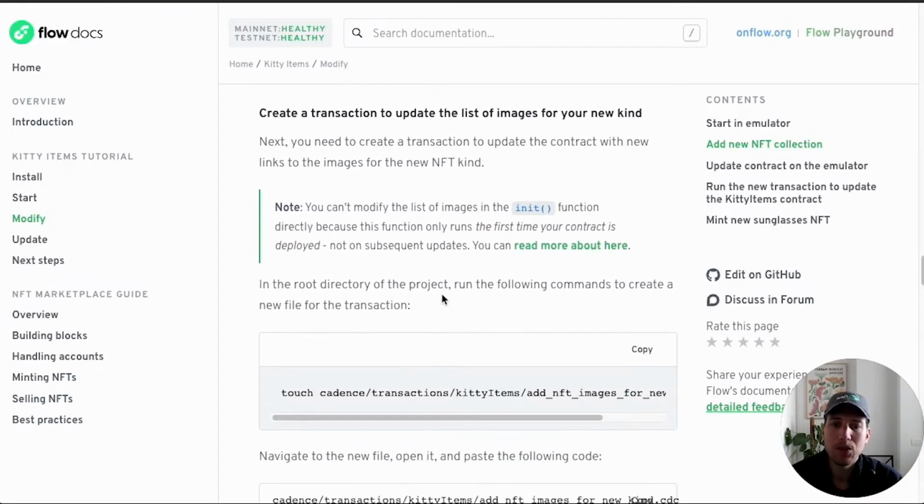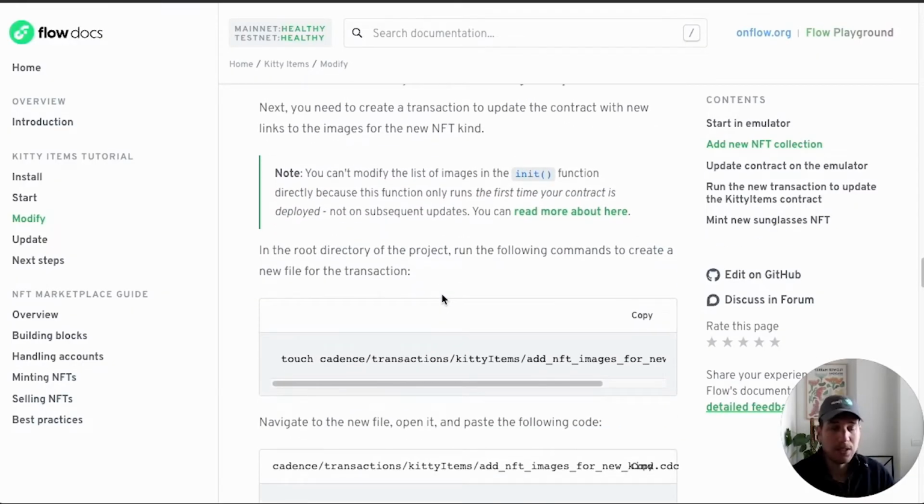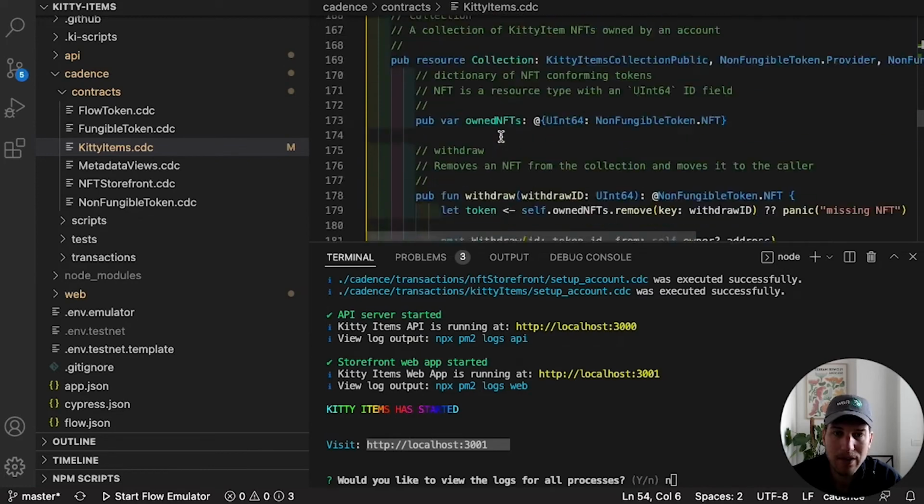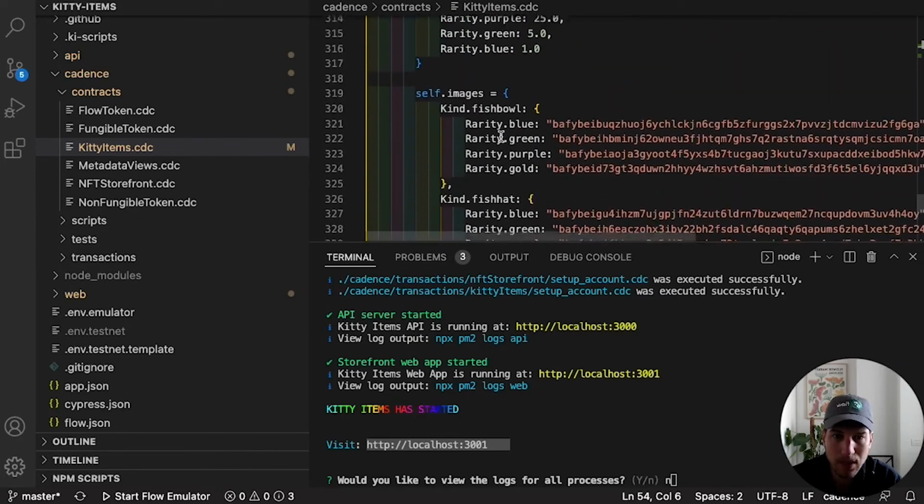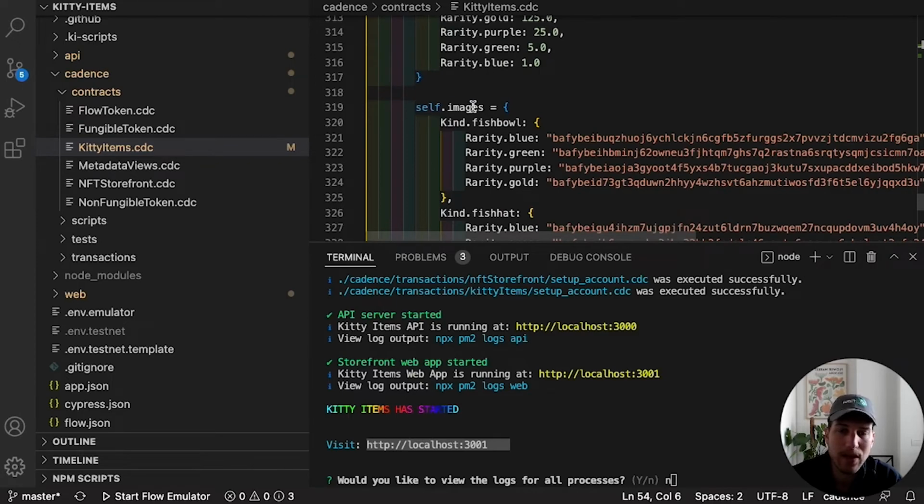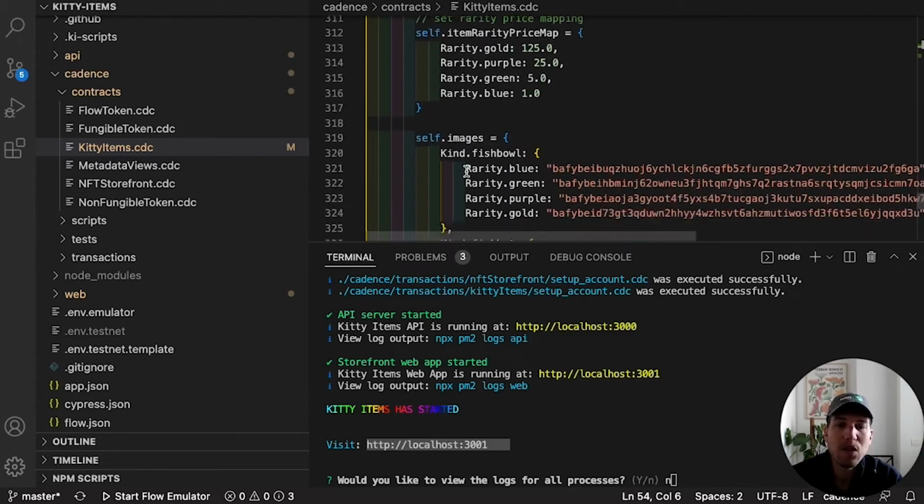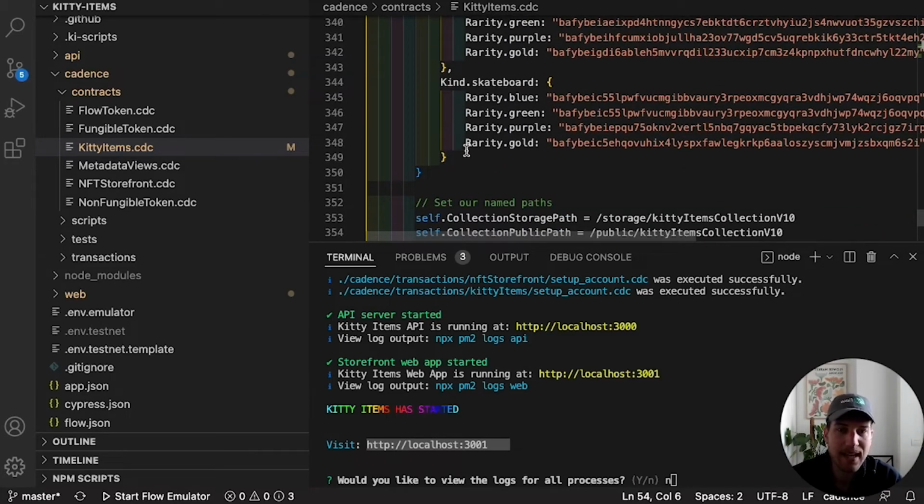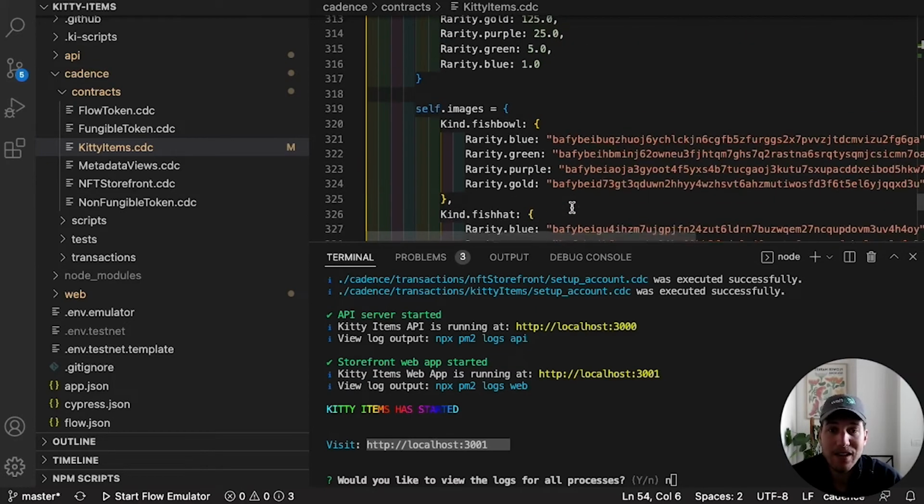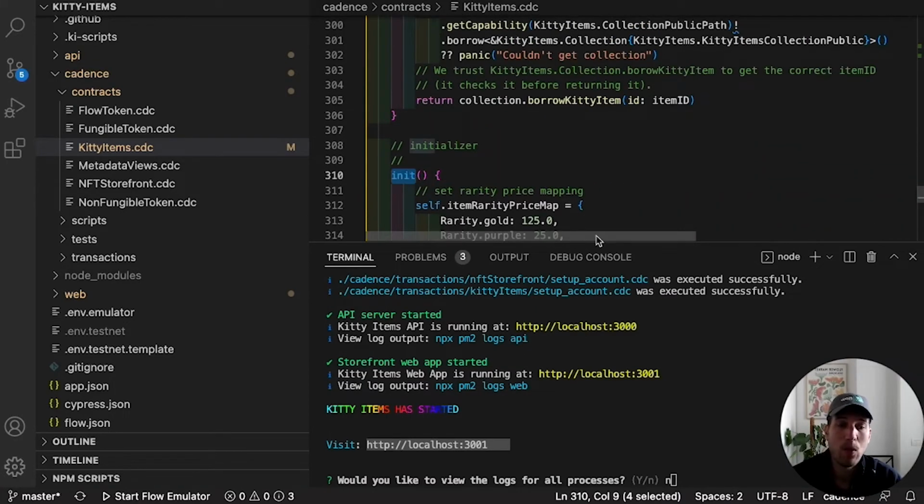And then we need to create a transaction to get the shades images in the contract and update it. Now, the reason we need to do that is because in our init function, we outline, as you see when we go down, how we also declare images. So we have fishbowl, fish hat, milkshake, tuk-tuk, skateboard. The reason we can't add kind.shades and add the IPFS links to the images for the various rarities here is because the init function does not run when a contract is updated.